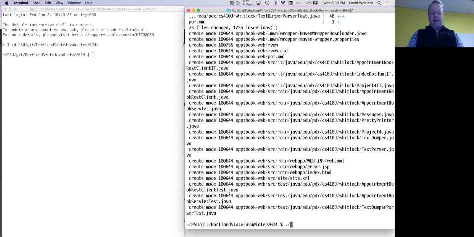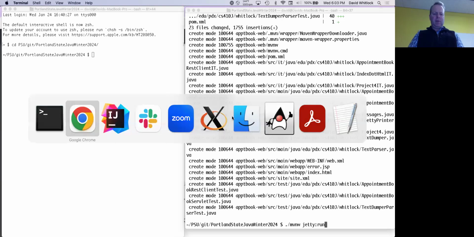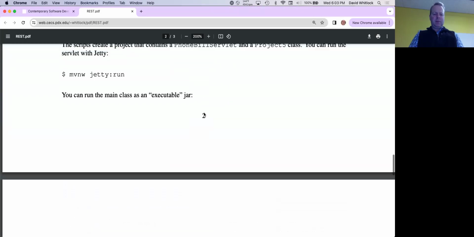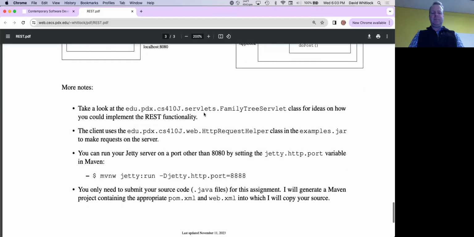And we're going to do that by saying mvnw, and we're going to ask Maven to run the Jetty plugin, and the goal of the Jetty plugin. And that's what I recommend. There are a couple other ways to run it. Maybe the Jetty plugin.